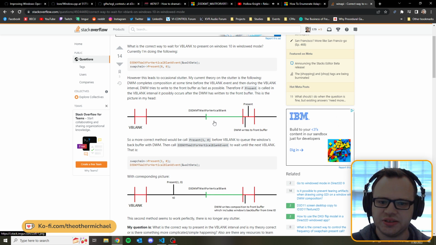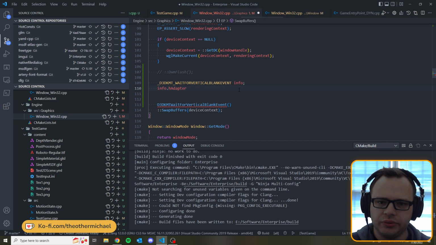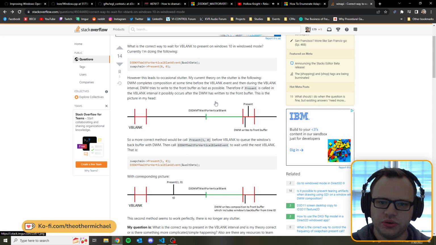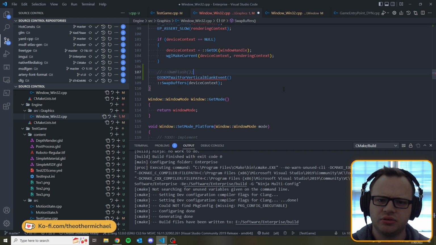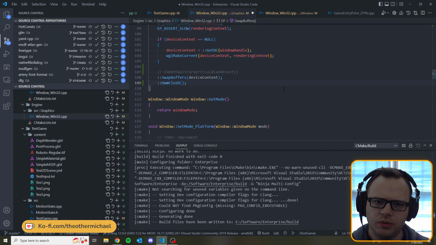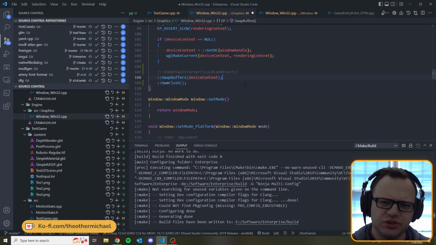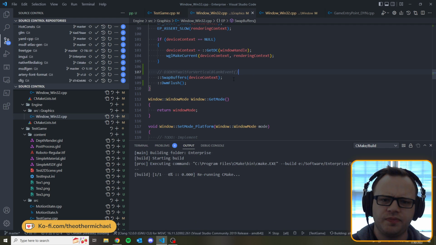Okay, so an important piece of information I just got from this was that I will still see some stutter if I don't reverse the order of these. So actually, armed with that information, I'm gonna quickly change tack. I'm going to return DWM flush, but then do it after the swap buffers call. I don't know if that really would make a difference, but you know, we may as well try it.